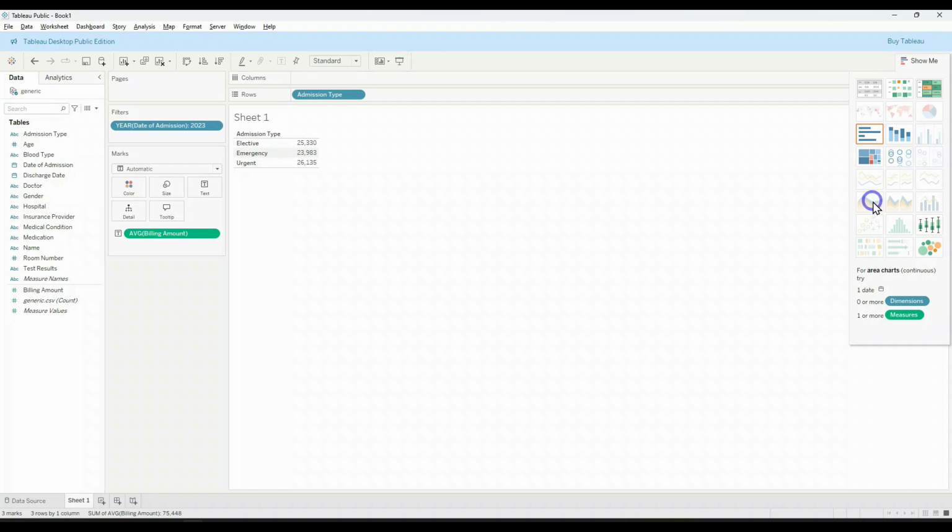And so when I'm hovering over this area chart here, it says that you'll need one date, which we do have in as a filter, but not out in the rows or columns or anywhere else. You'll need 0 or more dimensions and 1 or more measure. So the primary limiter there is we don't have date out as a column or a row, but we can go ahead and build something like a column chart.